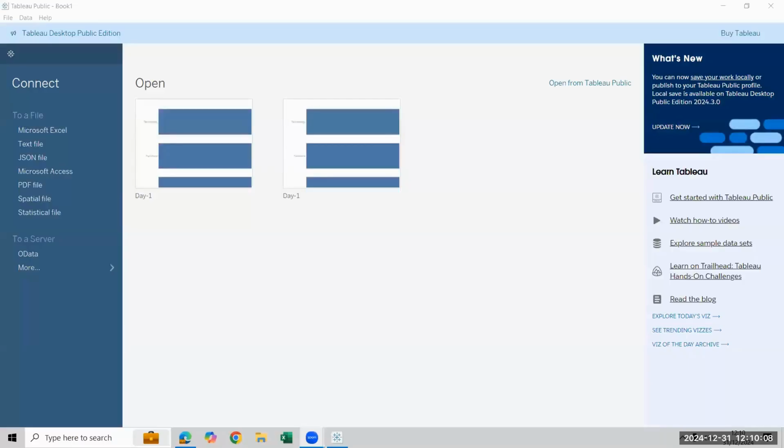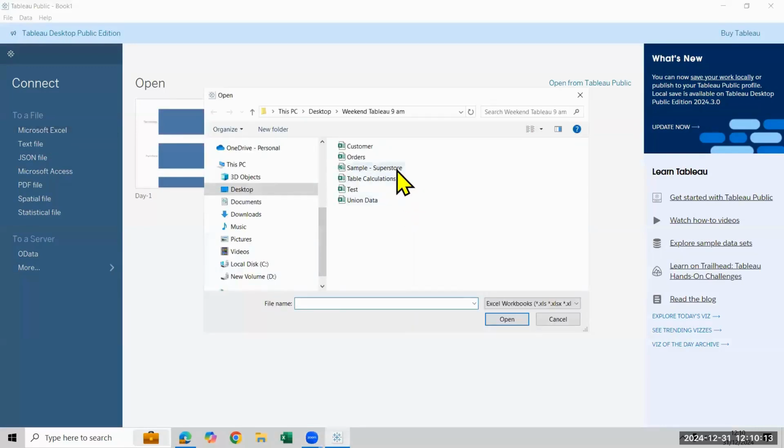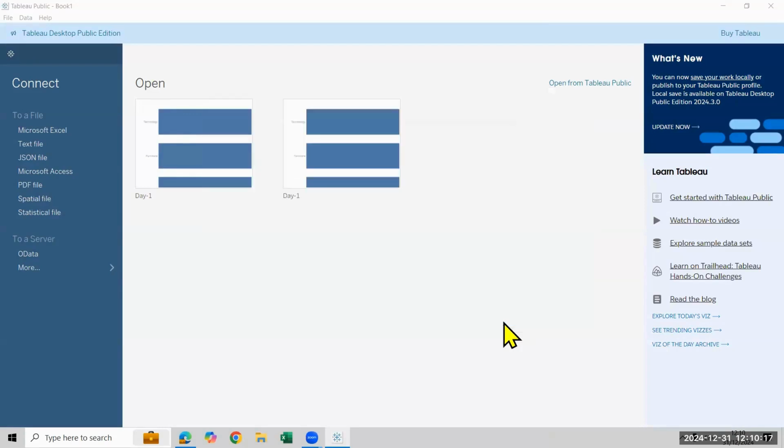Just share my screen. You have to load the samples to button. Yes. You just need to click on Microsoft Excel. You need to select that file and open. And that file again, I'm sharing in the chat box also.